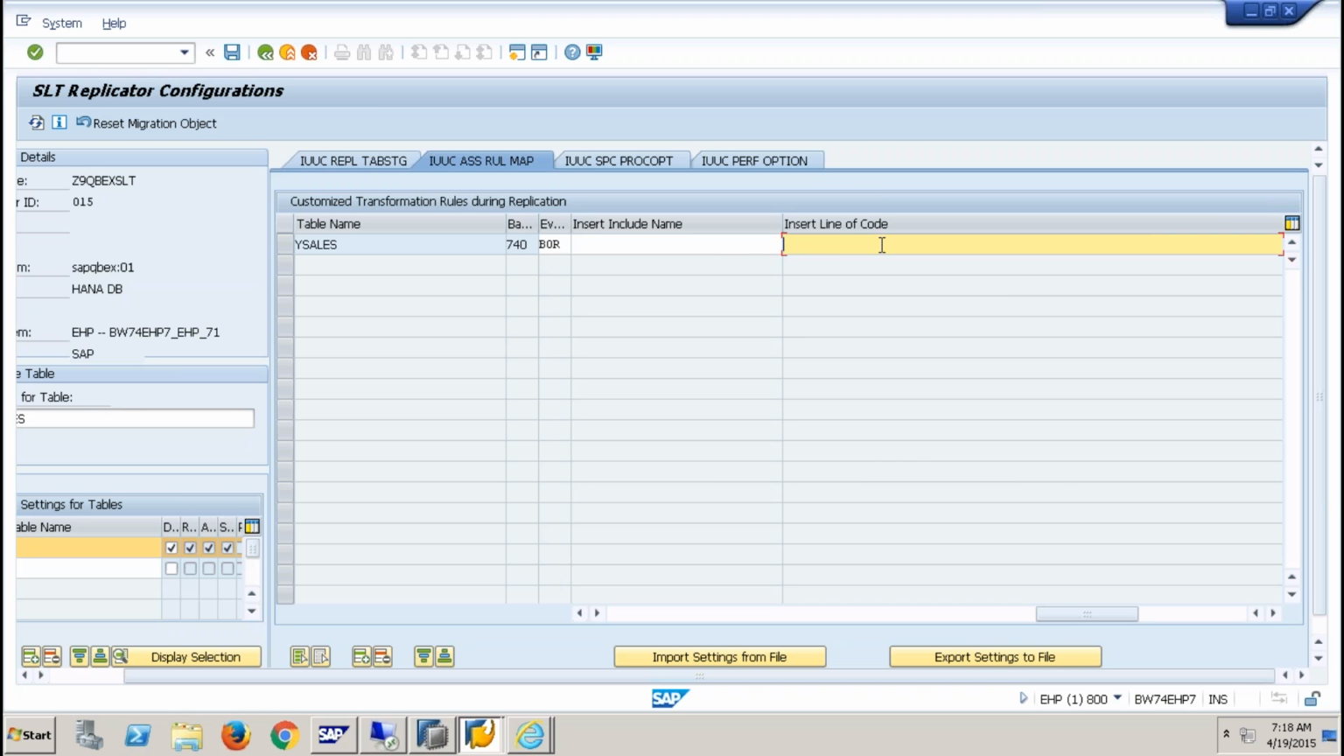And if the coding is really big, you can implement that as a separate include program in SE38 and specify that include program here. You can either create a separate include program with ABAP and specify it here, or if it is small code within 72 character length, I can implement the code here itself straight away.